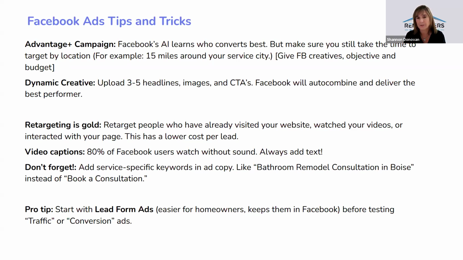But again, I've had people say, oh, the dynamic creative didn't work. And I would look at it and go, oh, those headlines weren't really great, and the images weren't great. So Facebook can only work in this case with what you give them. So maybe not write them off right away, but maybe try different images and different headlines and see if that helps at all.